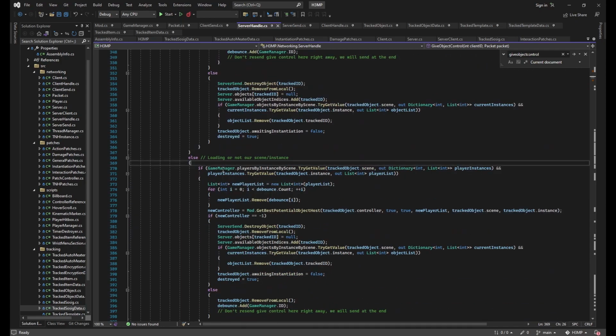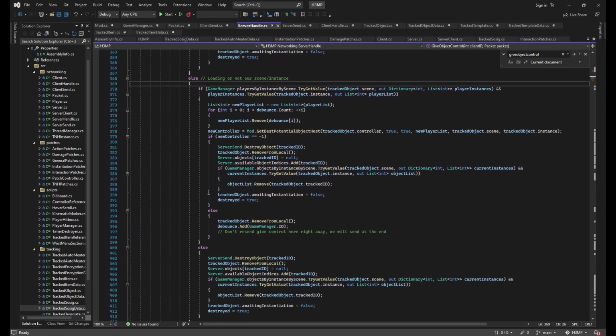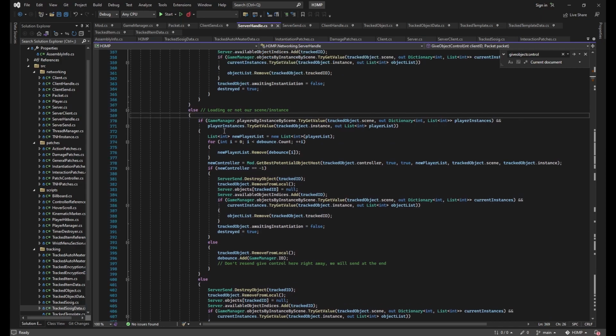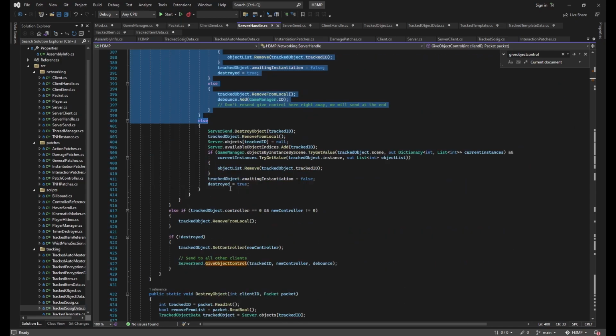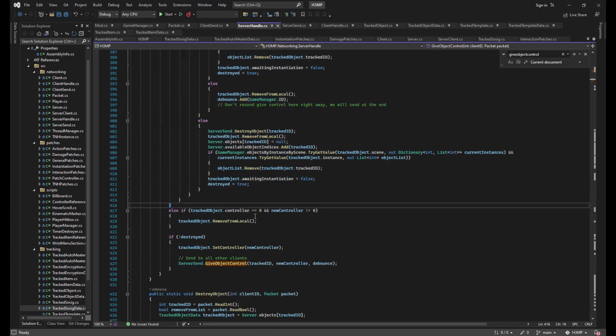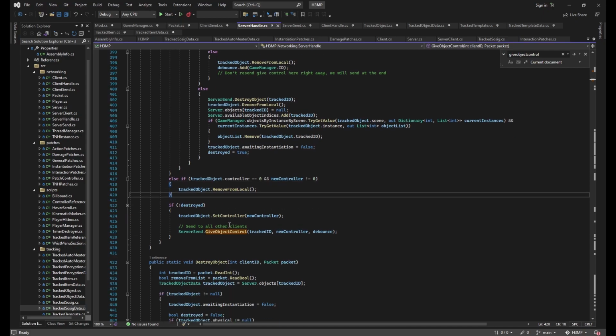If we are loading, then for sure we cannot take control of this object. So we're not even going to try, we're just going to go straight to trying to bounce it, and if we can't, we're going to destroy it instead. If we were the controller before but we're not the new controller, we're going to remove it from local, and then if the object has not been destroyed in the entire process, we're going to set the controller to the new controller, and then we're going to pass the object control to everyone.